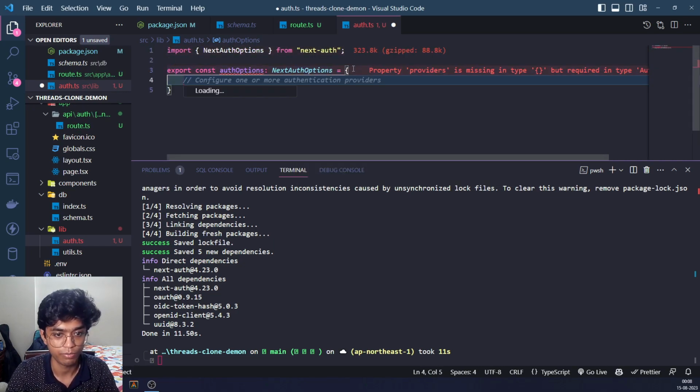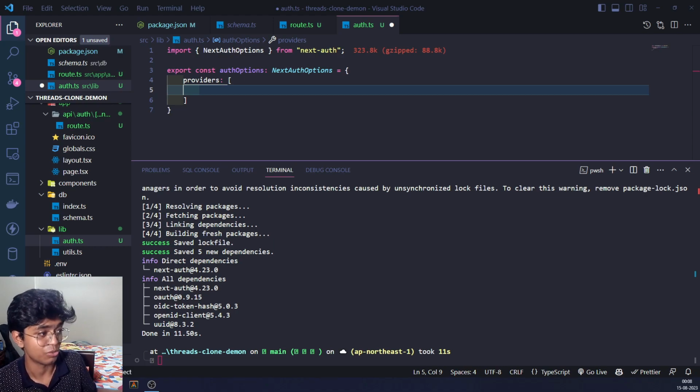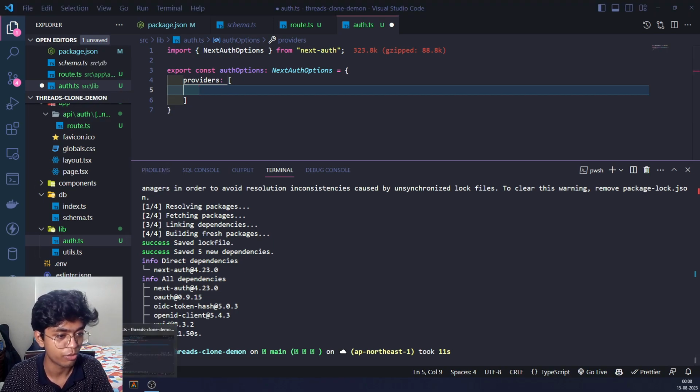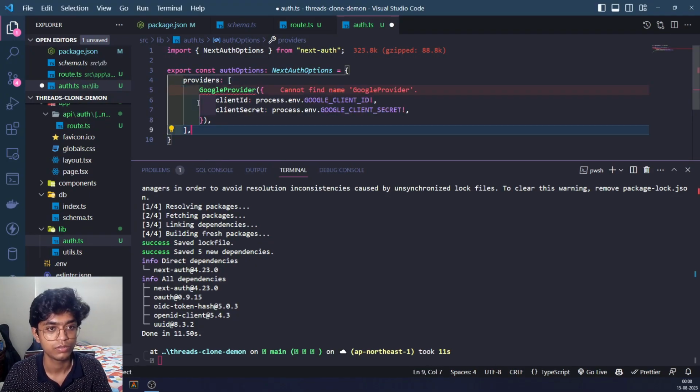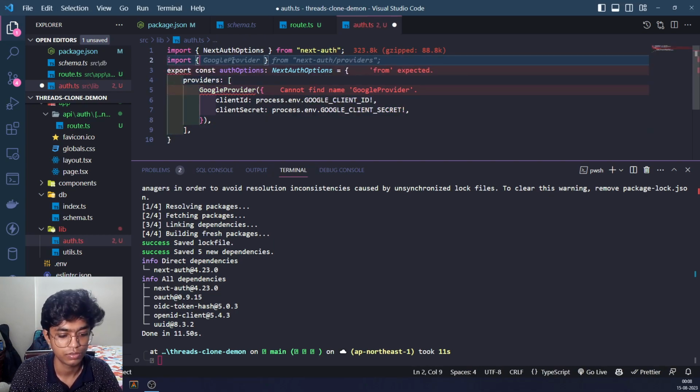Let's give it a provider. We'll be using the Google provider for this because I have a Google account with the client ID and the secret key ready right now. So I'm going to give it a Google provider. Look at my Google provider right here. Let's import the Google provider from next-auth.